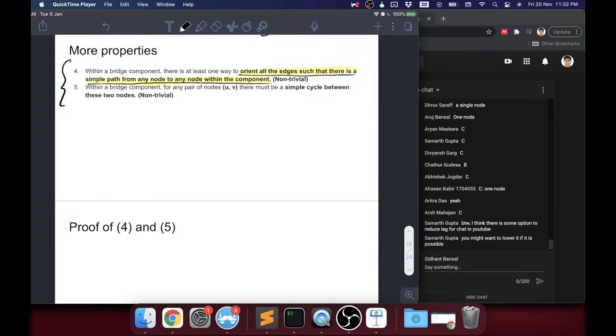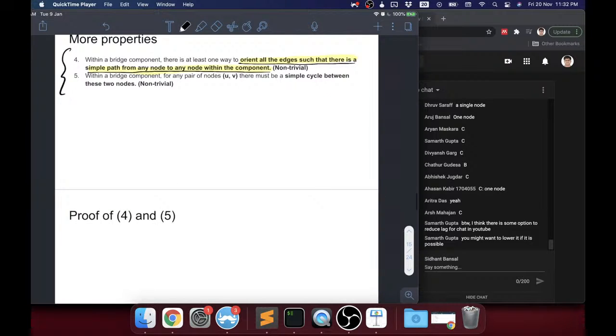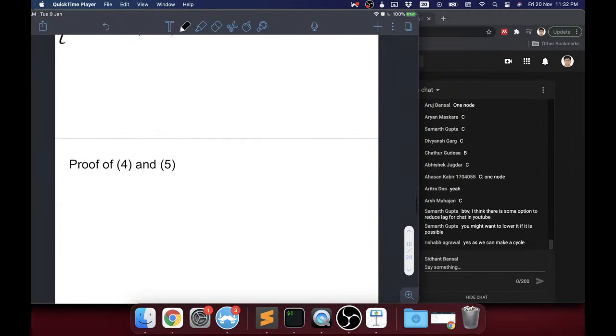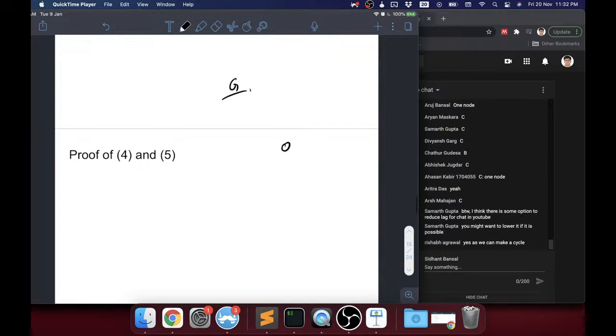So within a bridge component, there is at least one way to orient all the edges, such that there is a simple path from any node to any other node within the component. Yeah. What's the proof? The proof is relatively not that straightforward. The idea of the proof is you take a node and run a DFS from it. Let's say the bridge component is G. How will I direct its edges? I'll take a node, run a DFS from it, and in my DFS, I'll just keep on assigning the direction to go downwards.